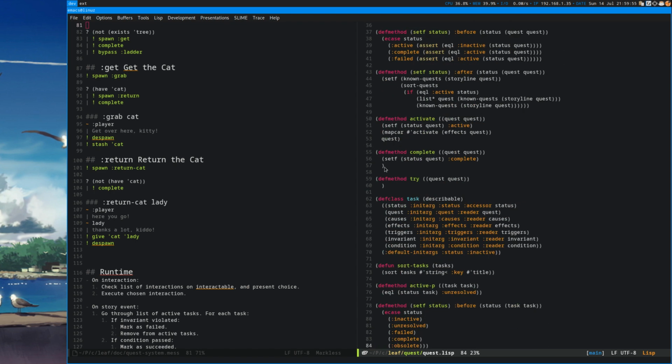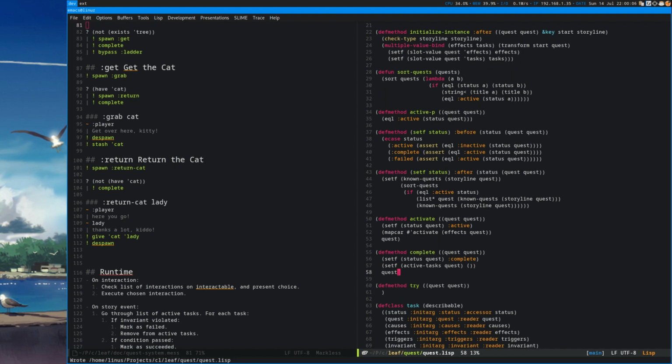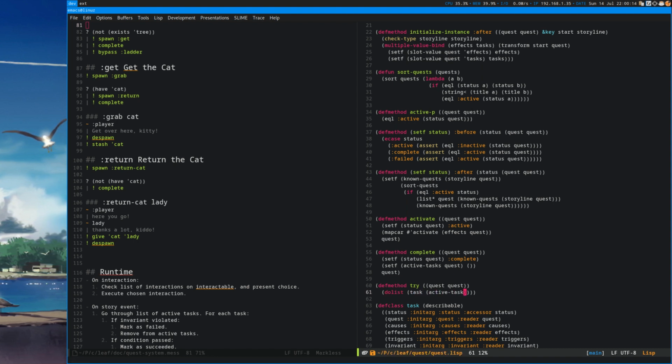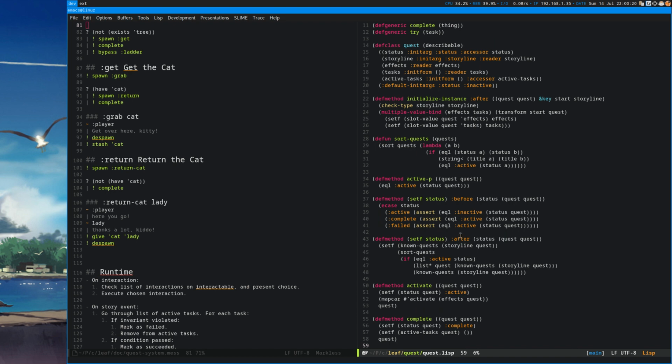Where is it? Setf active tasks to nil and return the quest. Okay.